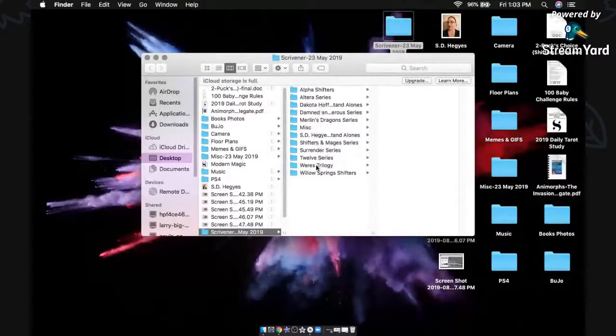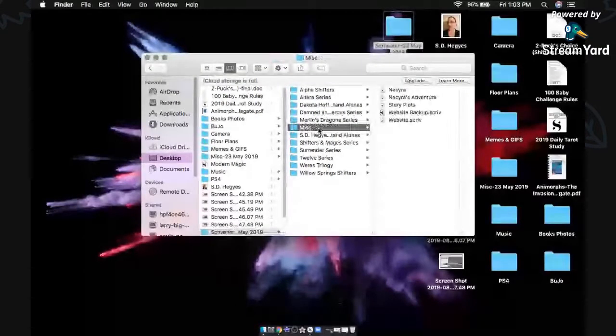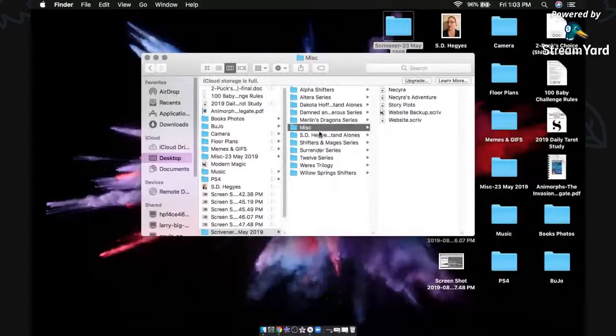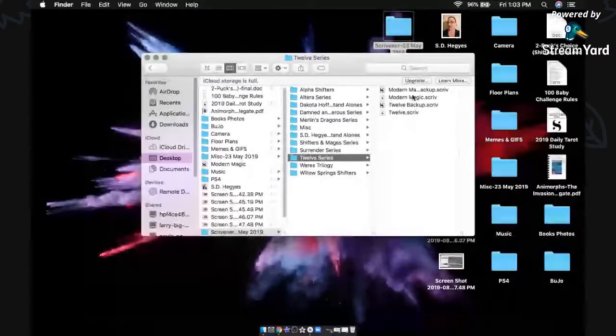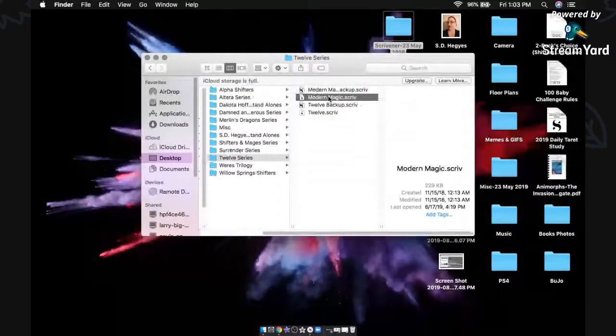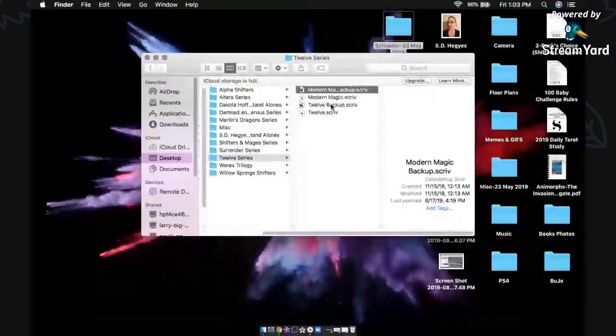I have different folders for different series. Story plots, it's not going to be there. '12 series. Originally, I was going to do a different idea. Okay, so maybe it's in this. We're going to open these files and see if it's in this. Is it going to be the backup?